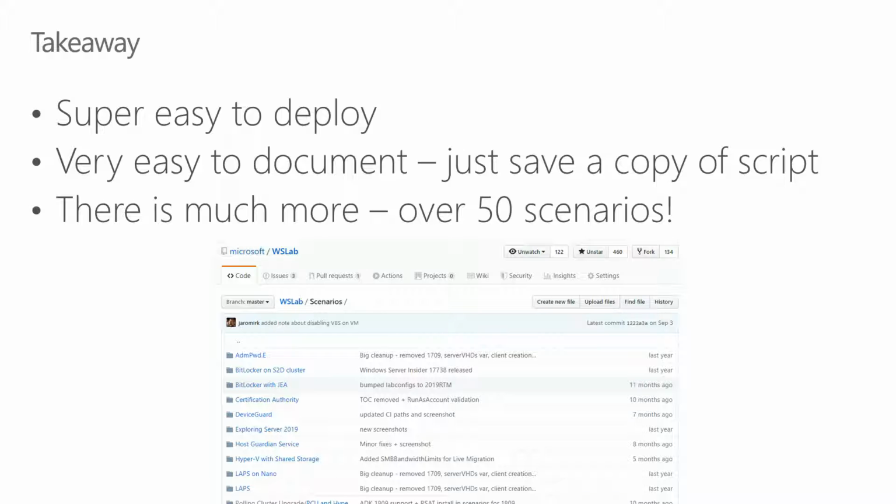And there is much more. There are over 50 scenarios. So just navigate to WSLab scenarios, pick your own. If there is something you would like to try, like playing with Host Guardian Service or playing with labs, just follow the steps and you are good to go.